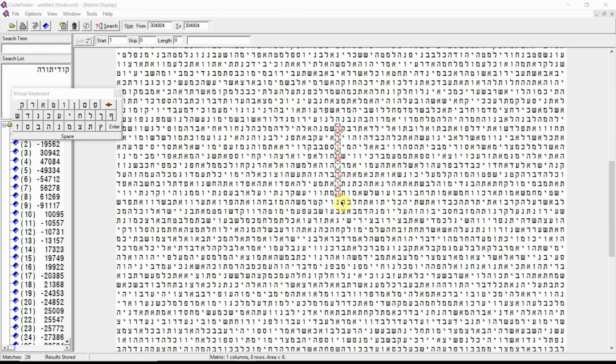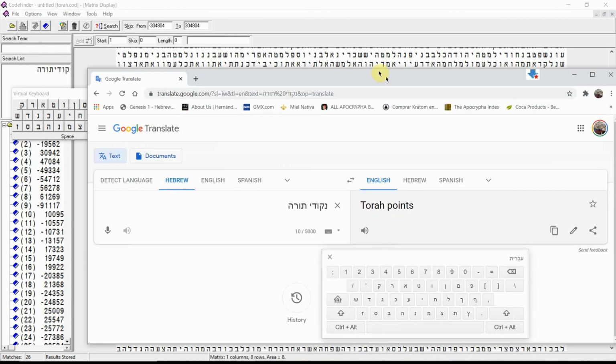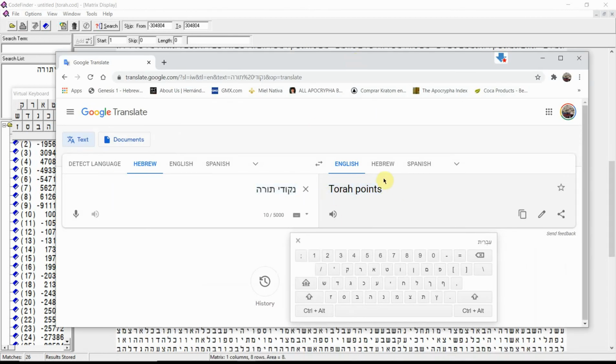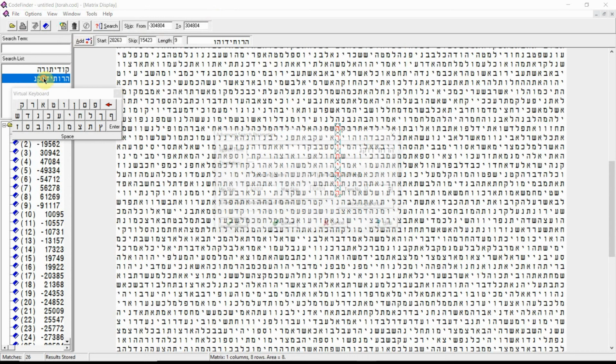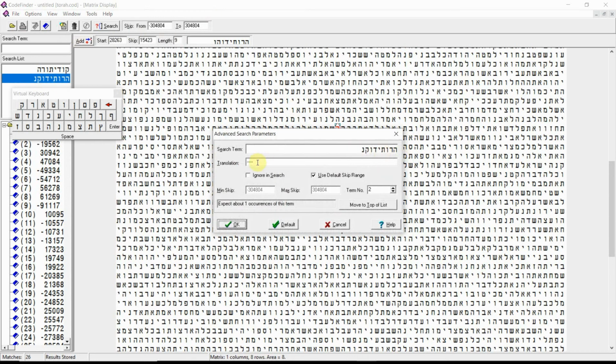So by adding this letter, I end up with Torah points. So what I do is I take from here and I click on my mouse and drag it down to here. And then up here, I click to add. And that takes and throws in the word that I just put in there. And here I put in Torah points, and say OK.